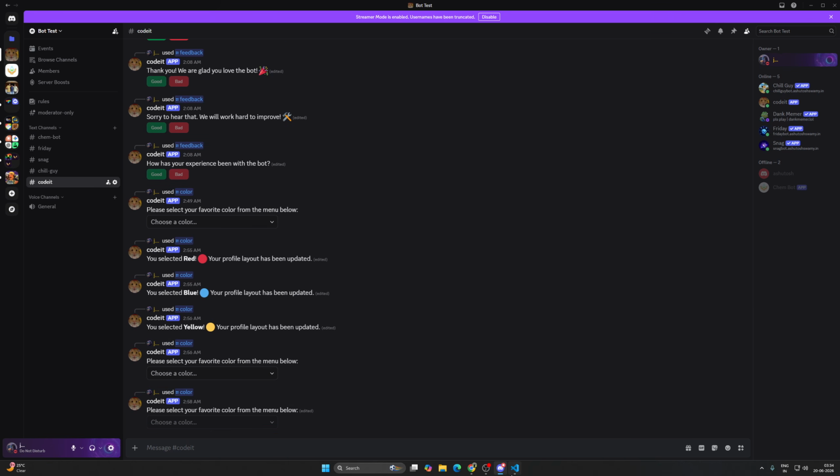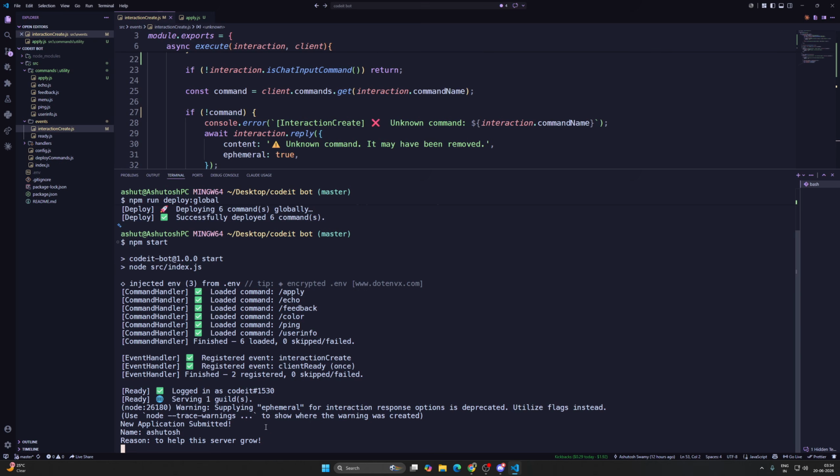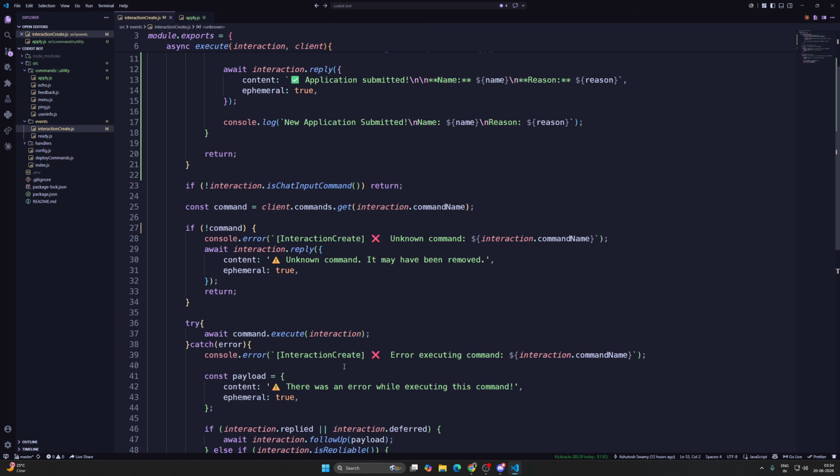Okay, and now if I go to Visual Studio Code, you can see new application submitted, Ashutosh, reason, to help this server grow. So yes, now the modal is working.